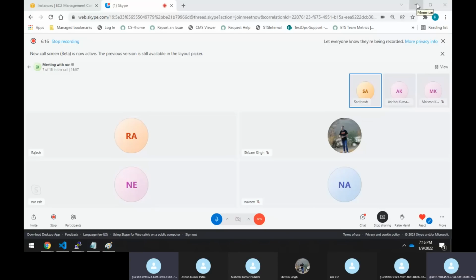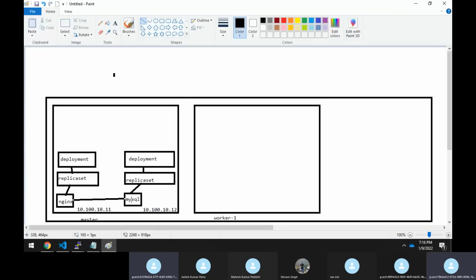Okay. So now we know very well that the IP address of this MySQL has to be bound with your Nginx web server, or the web pod, right? So wherever the web application is running, in this pod, it has to get bound. So this is all fine.